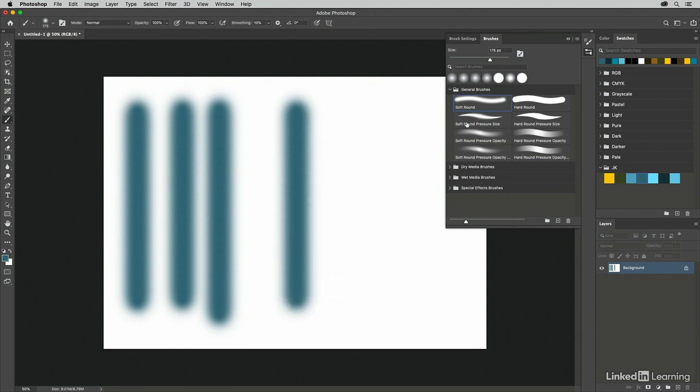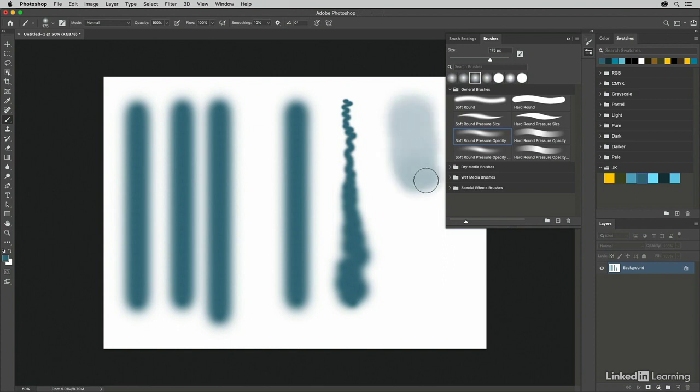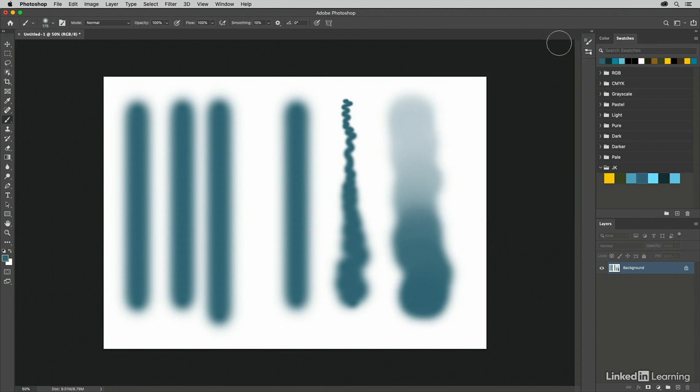But when I change to the soft round pressure size, now the pressure sensitive tablet and the pen are going to allow me to press lightly to get a smaller brush and then press harder in order to change the brush size dynamically as I paint. And if I go to the soft round pressure opacity, now as I paint lightly with the pen on the pressure sensitive tablet, I get a lower opacity, but as I press harder, I'll get a higher opacity. All right, let's go ahead and close that. And there we go, a quick overview of changing brush size, brush hardness, and other attributes of the brushes in Photoshop.